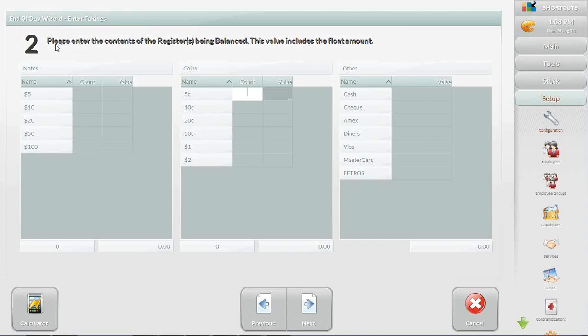So if we say please enter the contents of the register, this includes the float amount. We have to basically count every single thing that we have in the till. So I know that I had $200 notes in there, and I'm pretending to count, and I had one $5 note, and I also had one 5-cent coin.